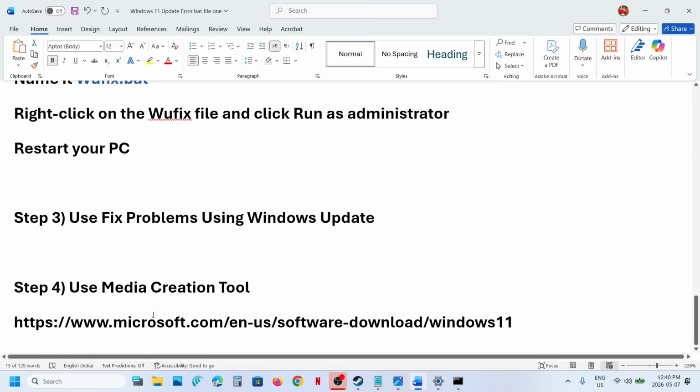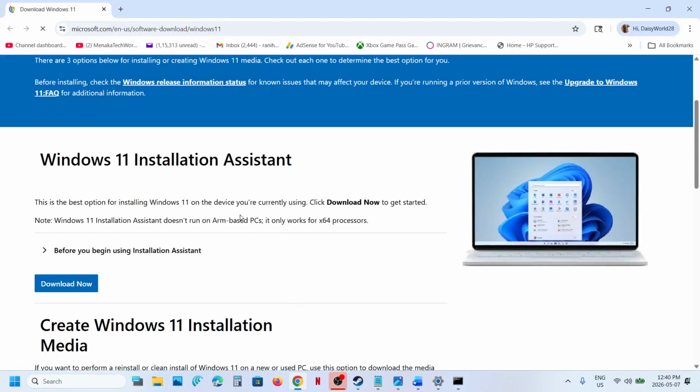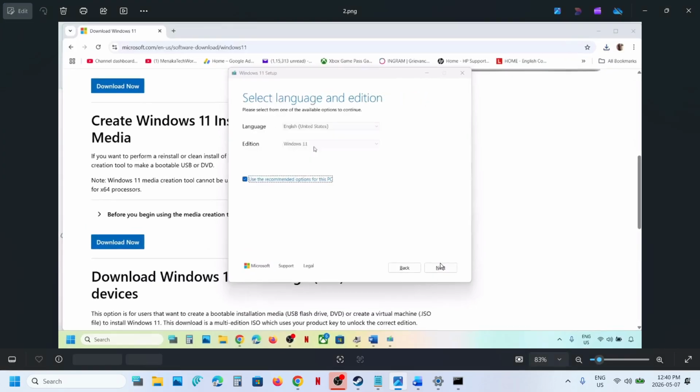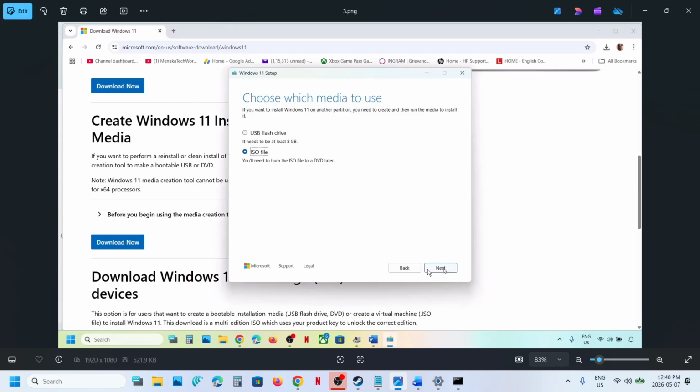Still not working, the last step is to use media creation tool. You can open this link in a browser. It will take you to Microsoft website. On this website, you can scroll down and then click on here. You can see media creation tool. Click on download now, and then you can run this exe file. Click on accept over here. By default, Windows 11 will be selected. Click on next. Select ISO file over here and then click on next.